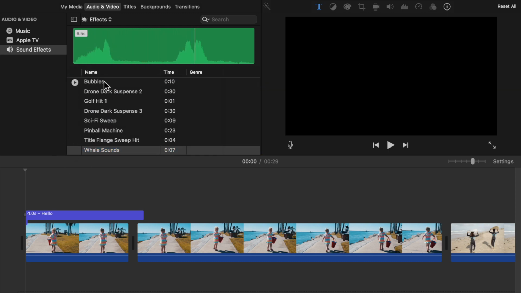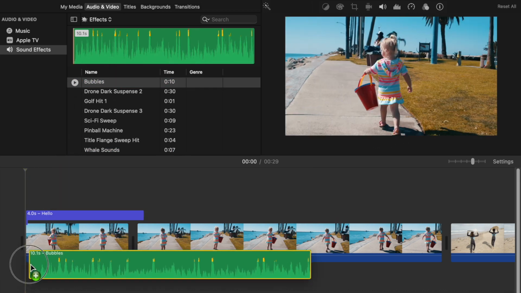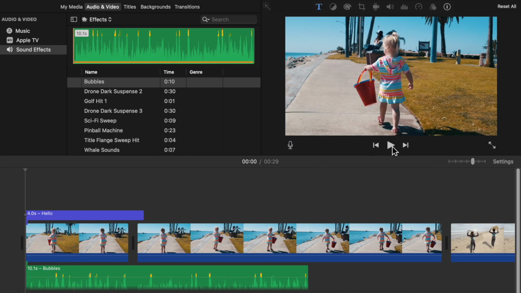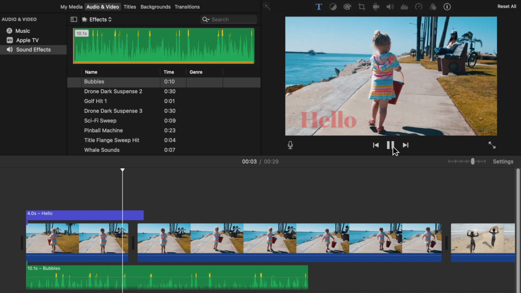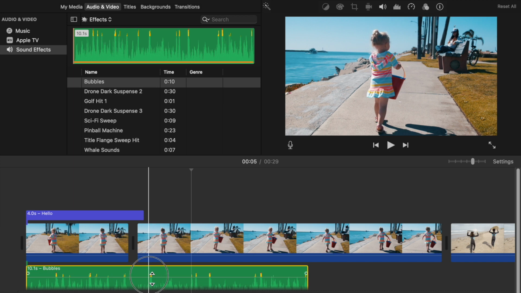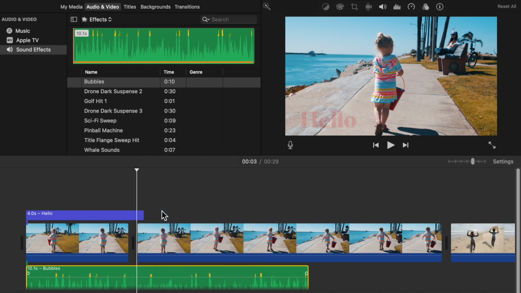As I want to add this bubble one, just click on it and you can drag it here. Okay, now when I play it, you can also split. Just place your playhead where you want to split, and now here you will see right click and split clip.